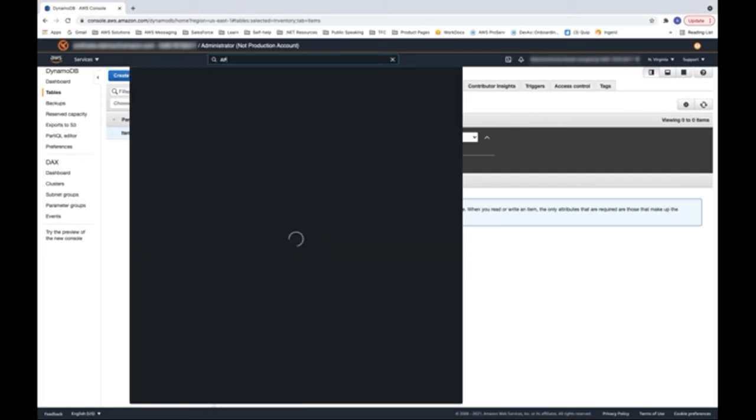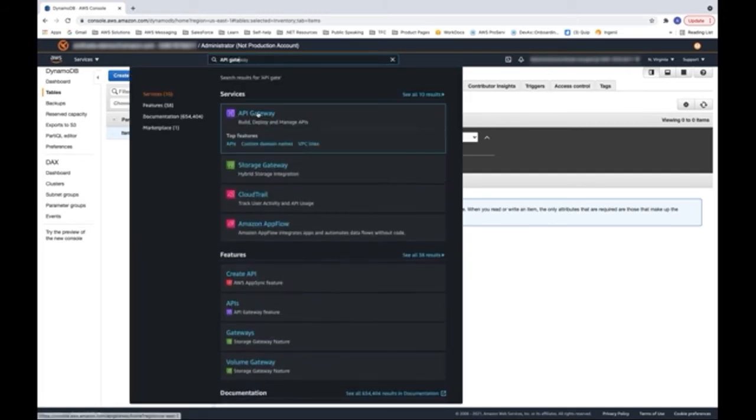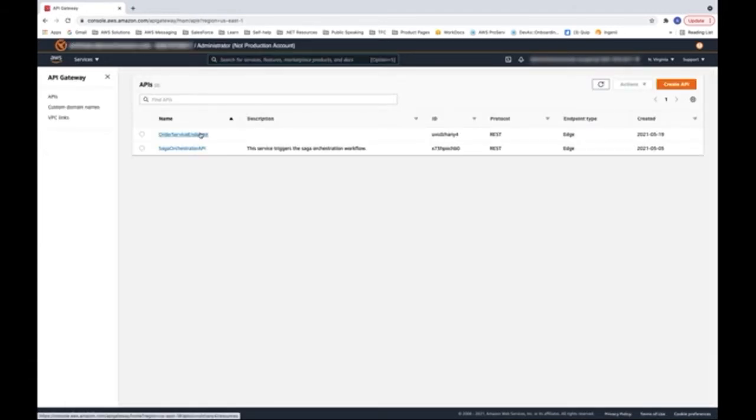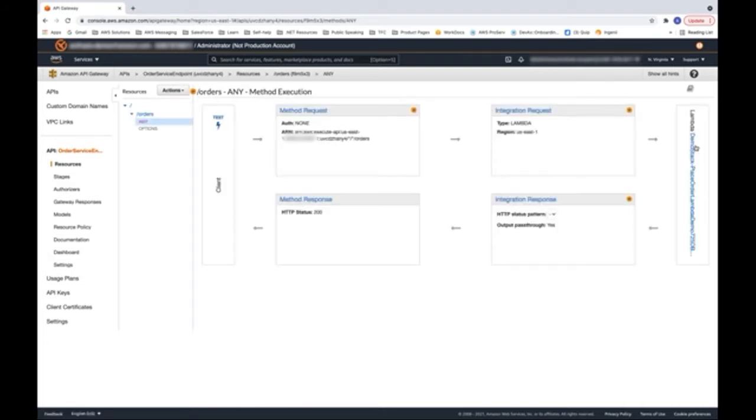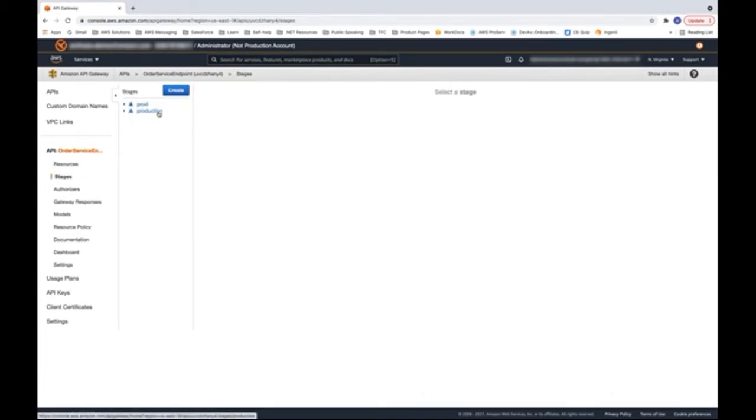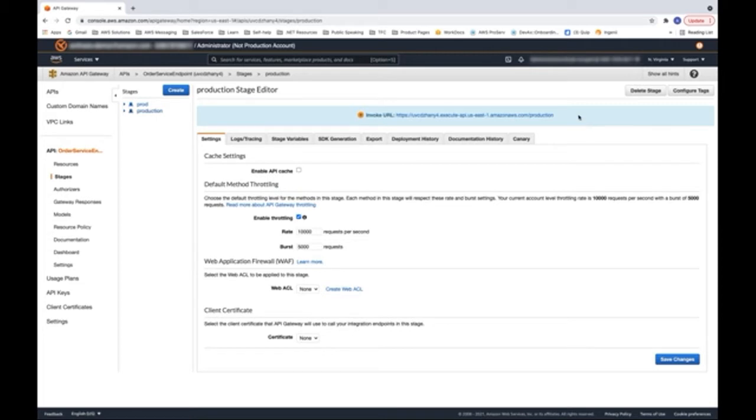Next, let's look at the API. There's the orders API endpoint that I created. You click on it. The orders resource has been created. And if you look at it, the Lambda function has been correctly linked and all the other parameters have been updated. When you go to stages and production, this is also something that I created from the CDK code. From here, you can get the invoke URL. The API has been deployed, and you can get the invoke URL from here.